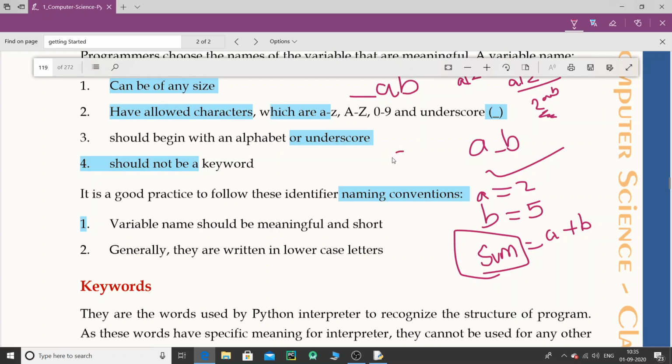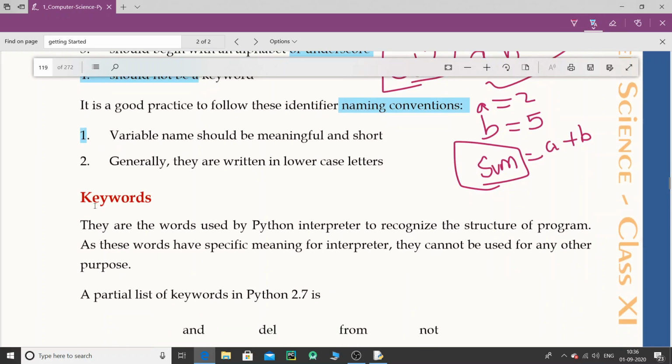I can technically give names like a12, but it has no meaning. So you have to give proper names to your variables. This is a practice that normally you should follow. So remember this. Then we will move forward to keywords.